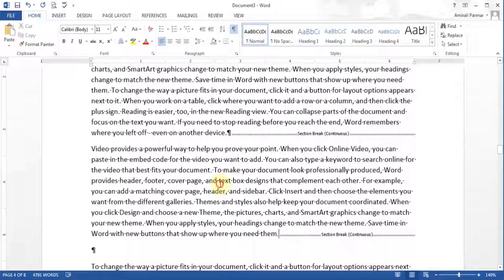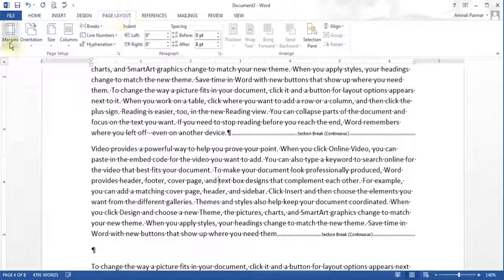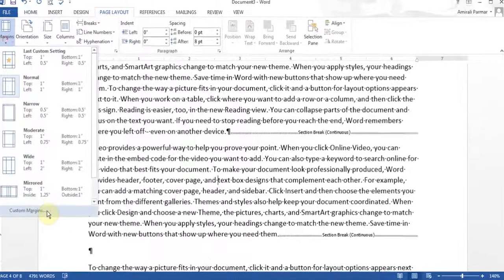Now why is this useful? Because I can go to, say for example, page layout, and I can go to margins, custom margins.